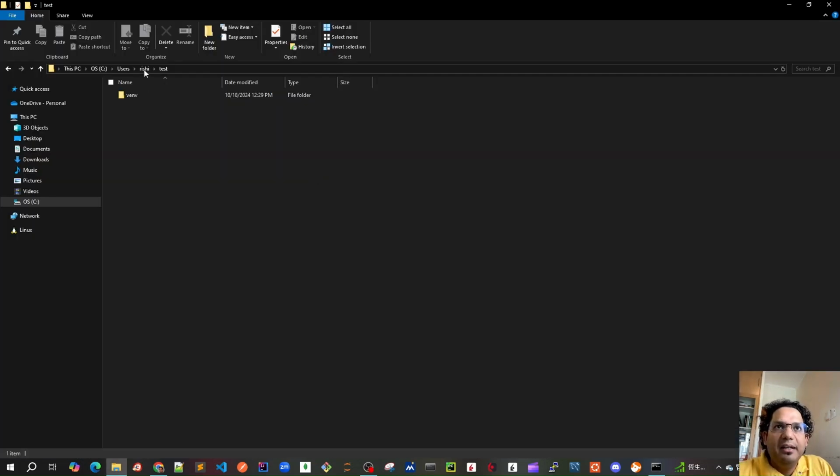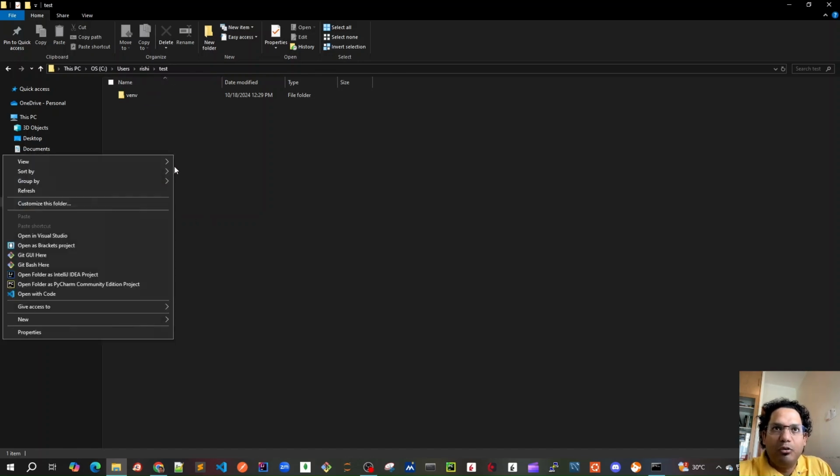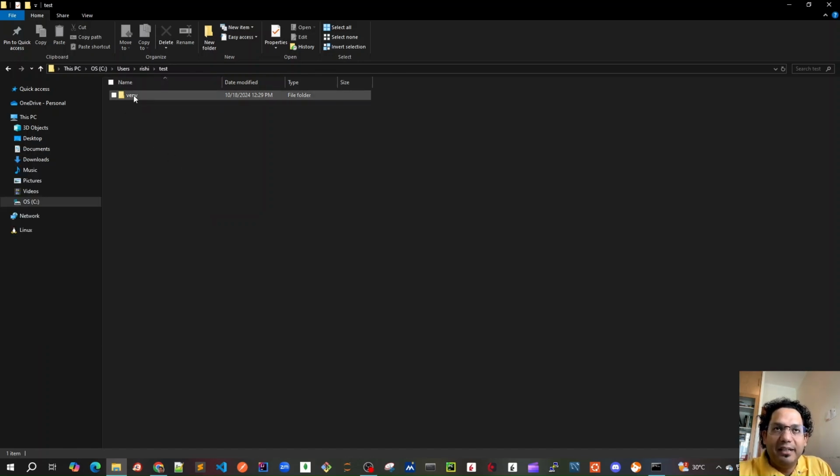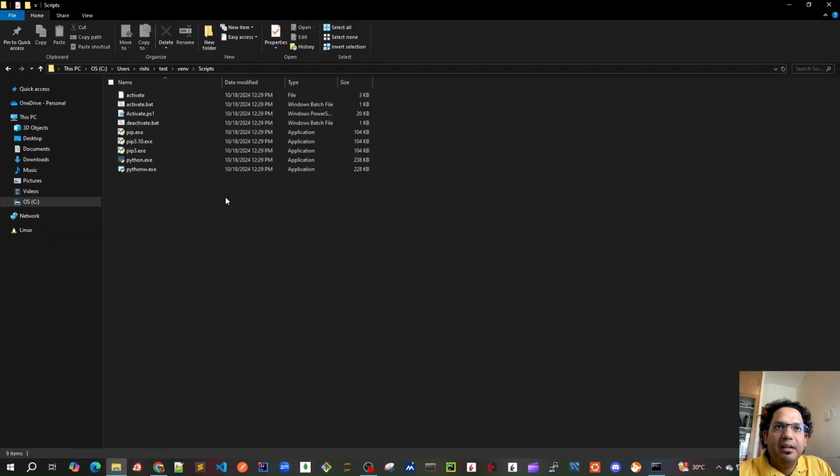Now, as you can see, inside my user Rishi test folder, this is our project folder. We can have a lot of Python scripts here. But inside this is the venv folder that we just created. This is our virtual environment folder. If I go to the scripts directory, I can see that there are scripts here. Like, for example, we have got pip, which is a package manager. I will go through it later, very soon.